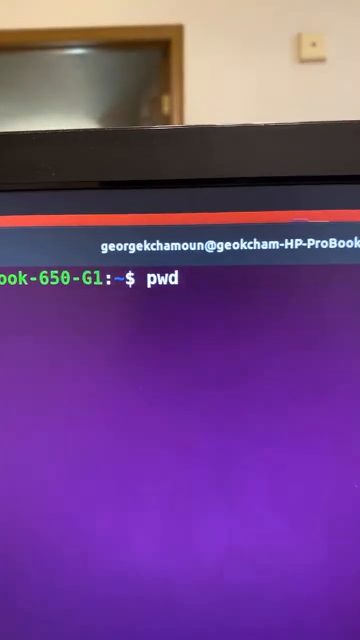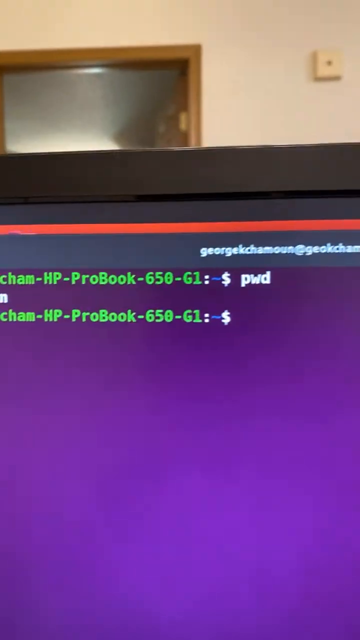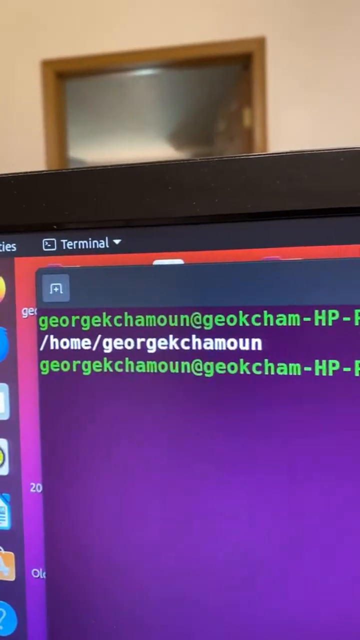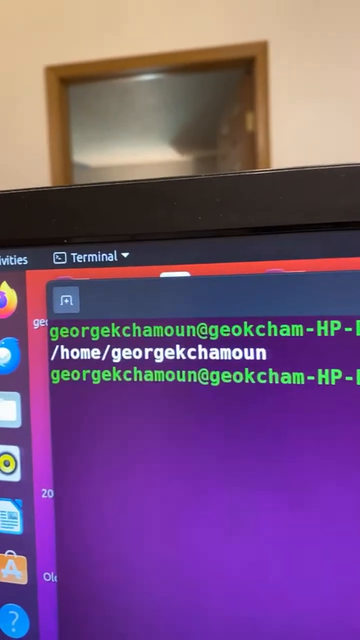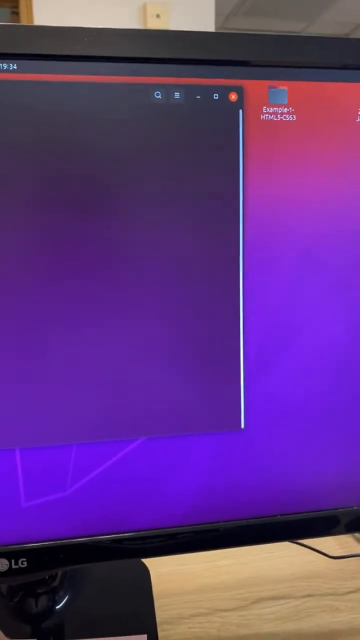And if I hit enter, it's going to show you the current directory, and this is the current directory. It's the home, George KC Shamoun. That's my username. So basically, this is the default. Whenever you log in for the first time, it's going to give you your home directory as the default.